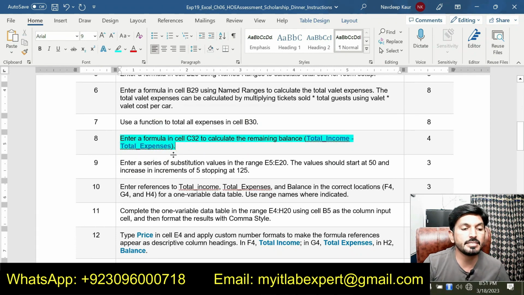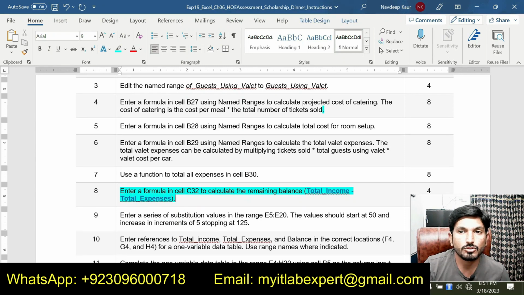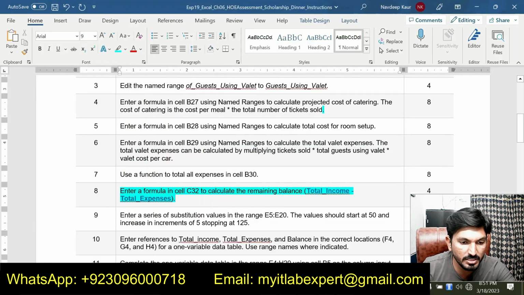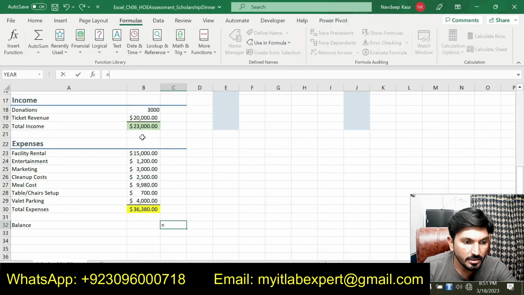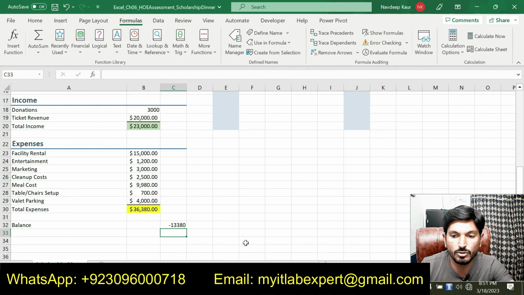In step number 8, it is saying to enter a formula in cell C32 to calculate the remaining balance, and the remaining balance will be total income minus total expenses. So we will go to cell C32. This is cell C32, and we are supposed to calculate the balance here, and the balance will be the total income, this is the total income, minus the total expenses. So this is the total expenses, and we got the value here.